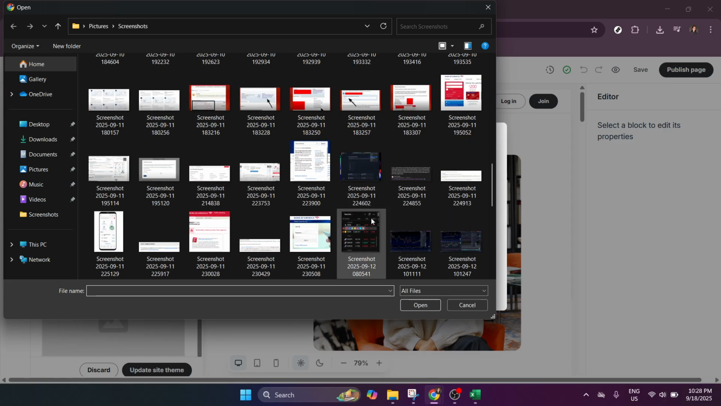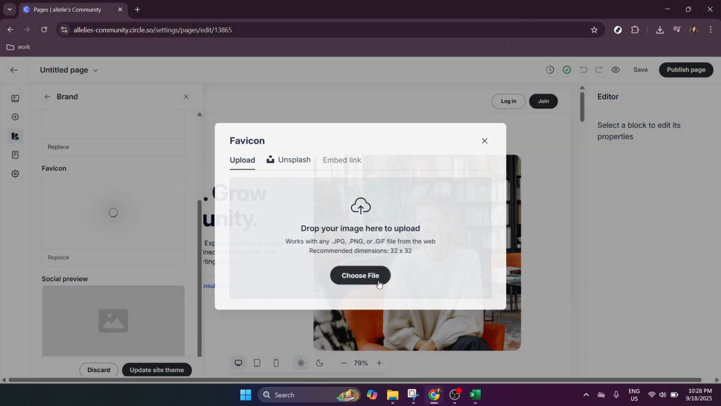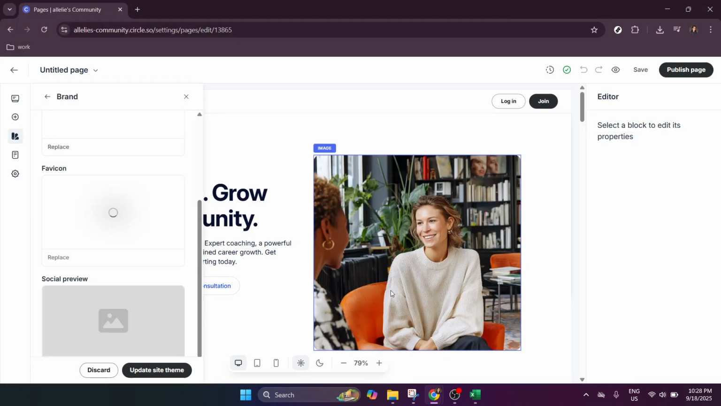Take a couple of minutes to clear your browser cache if you don't immediately see your new favicon appear. This step ensures you're seeing the most recent changes made to your site. And that's it. You've successfully created and applied a favicon in Circle.so. It's a straightforward process, but taking each step carefully ensures everything is done correctly.